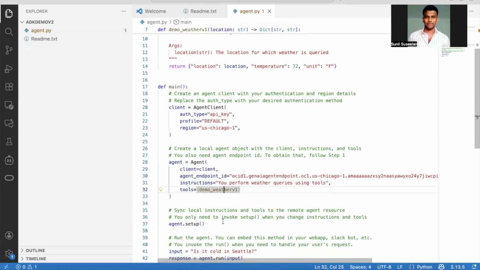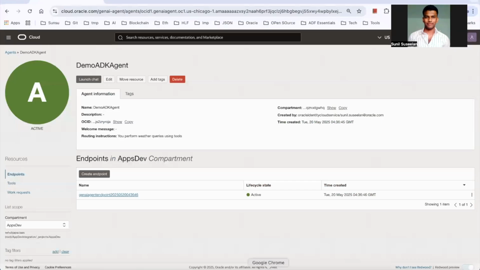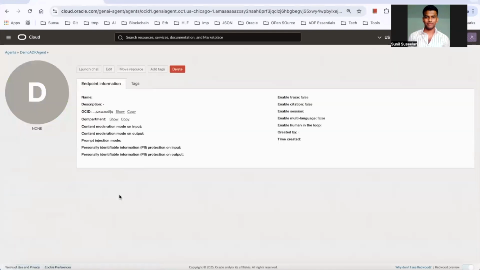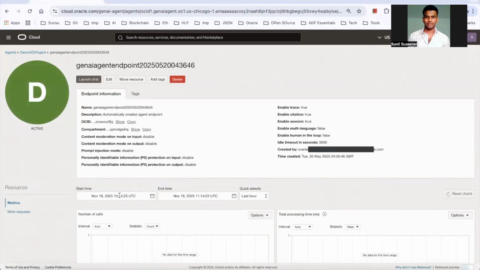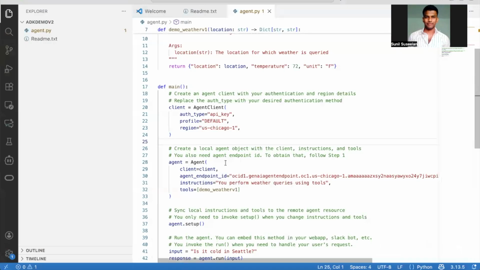Now the key factor that we have to look into here is the client. The client configuration defines how we are going to connect to our OCI agentic service. Since we already created one agent, we would be using that agent's endpoint, not the agent OCID, but the agent endpoint OCID. That's how we will be connecting to the agent. So we are using that OCID, passing that as the base of our agentic application, and how we are going to connect to it.